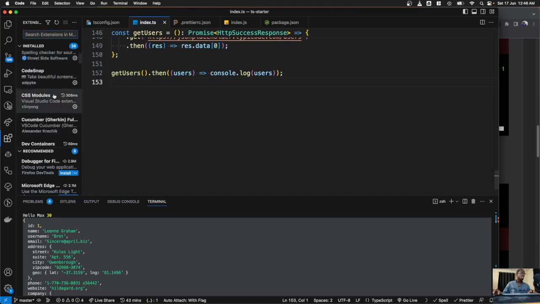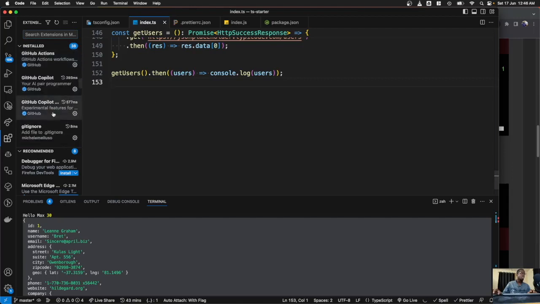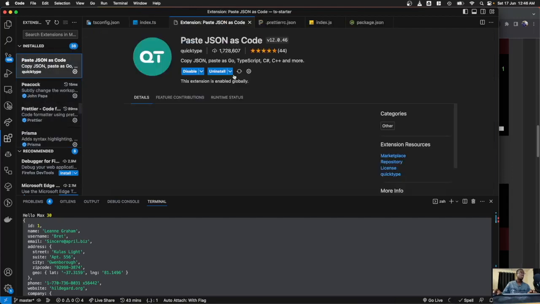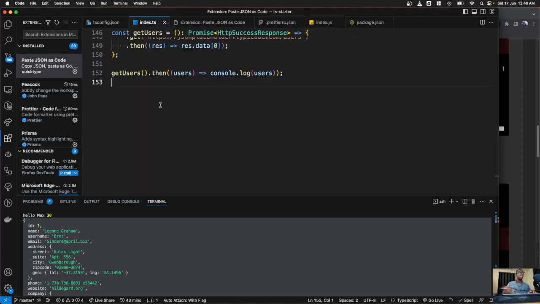It turns code to types. Yeah, this one. Paste JSON as code. Paste JSON as code from QuickType. So let's see if we can try to use that. So I can say paste JSON as code.